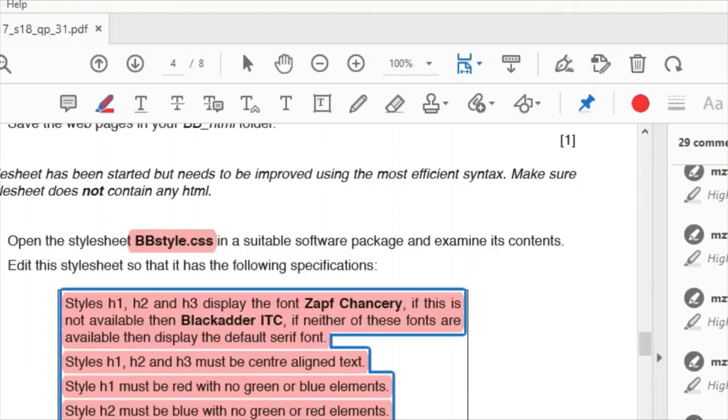Okay, let's move on to the next one. Style H1 must be red with no green or blue elements. It means that it must be red. So the color which should display should be red. H1 must be red with no green or blue elements.